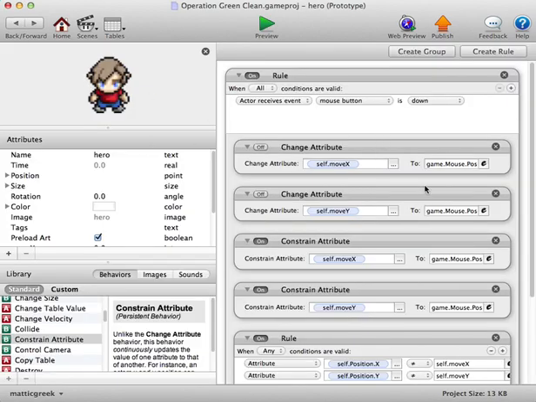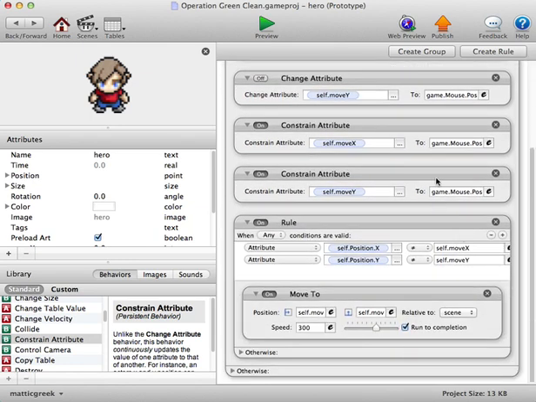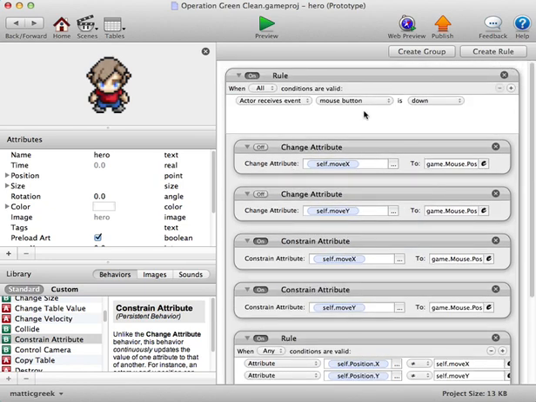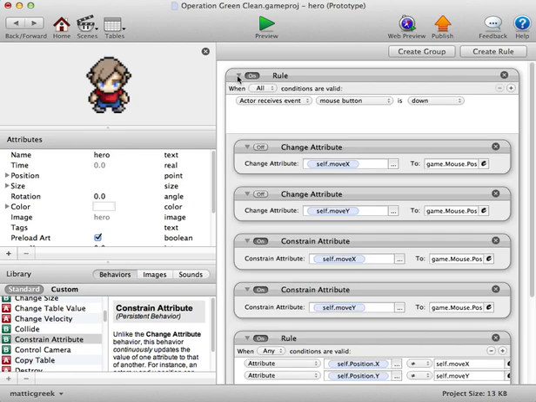Oh, one other thing. We'll probably need to give the hero more behavior at some point, and you may notice it's a little cumbersome to scroll through all of this because it takes a lot of space vertically. So you can take advantage of this little arrow. It's in the upper left of pretty much everything behavior-wise in GameSalad. You can click that and it will hide everything inside. And if you need to see it, you just click on it again.